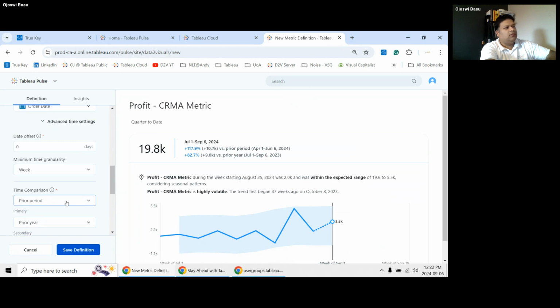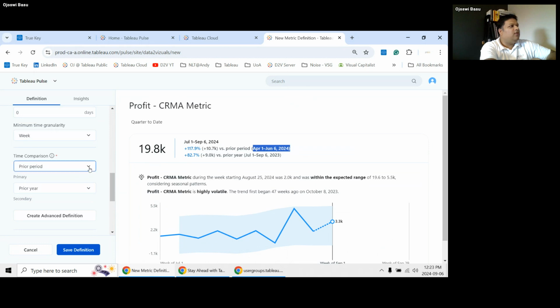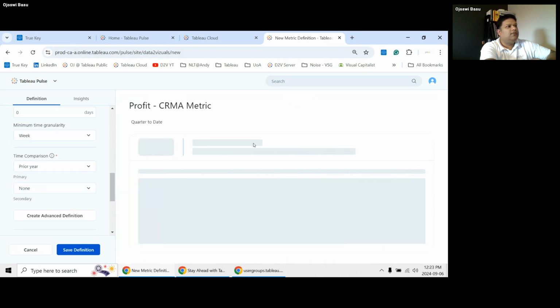Time period comparison. This is the fourth must have. Here it is comparing with prior period. Let's explain what this is. In the time comparison, if you look at this piece over here, this is where it comes in. My present metric is this big number 19.8K, and my prior period, this is my current period, July to September, and my prior period would be April to June, right? If I were to choose this as prior year, watch how it switches.